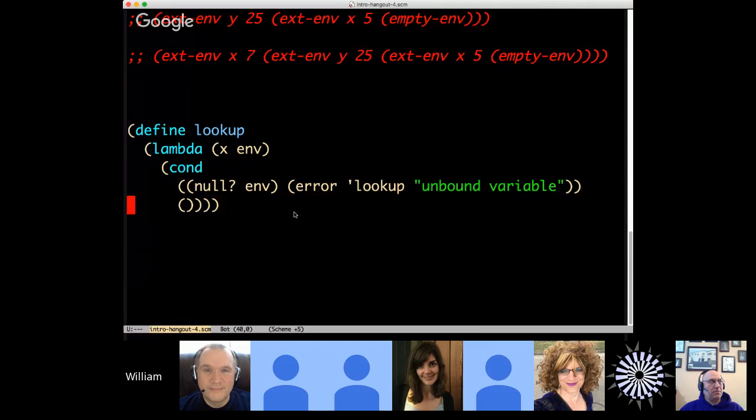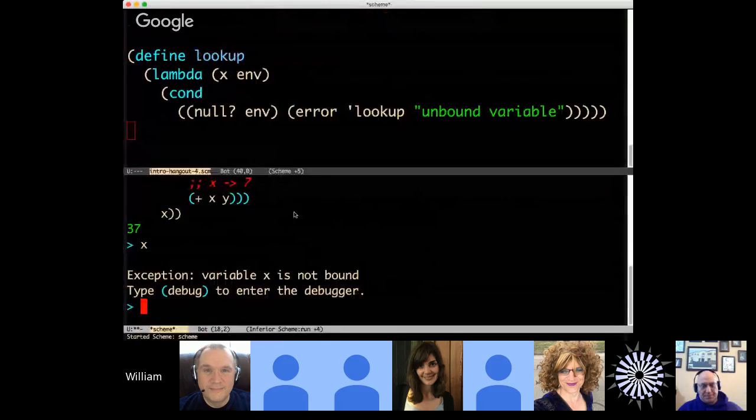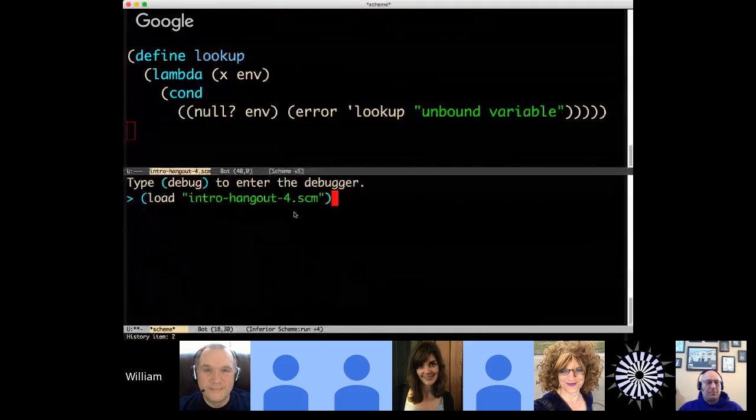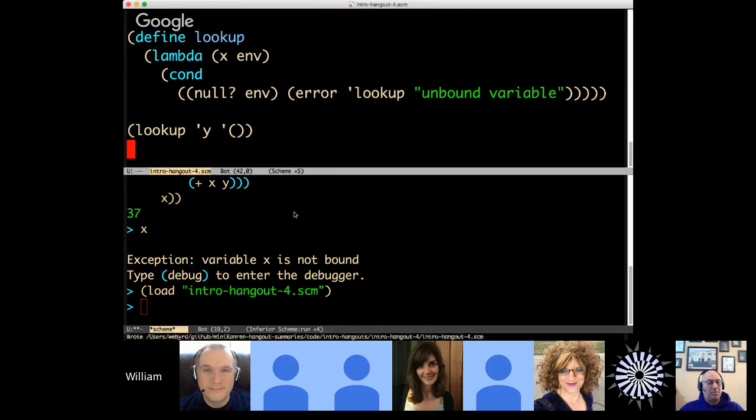All right. And in fact, now we have a working version of lookup. It doesn't work for all our tests, but it works for some. I can load this thing and let's test it. So we can do lookup. We know that our environment is going to be empty, the empty list, and we're going to represent our variables as Scheme symbols. So I'm going to look up the variable y in the empty environment. Now let's see what happens.